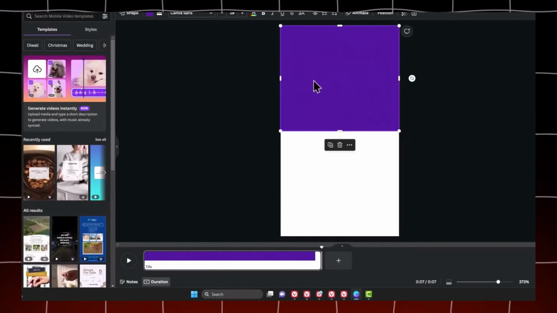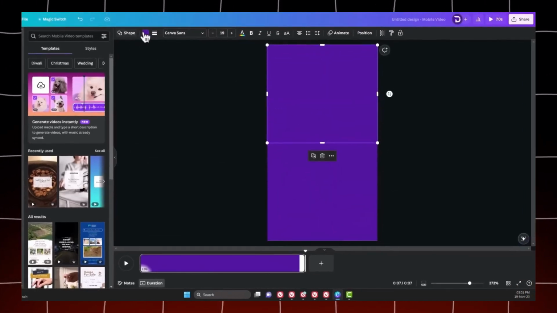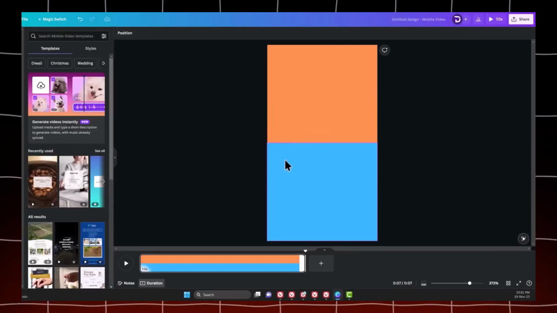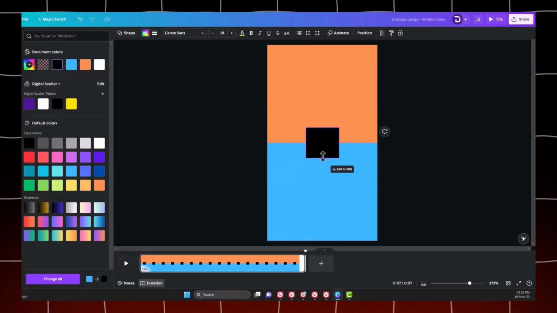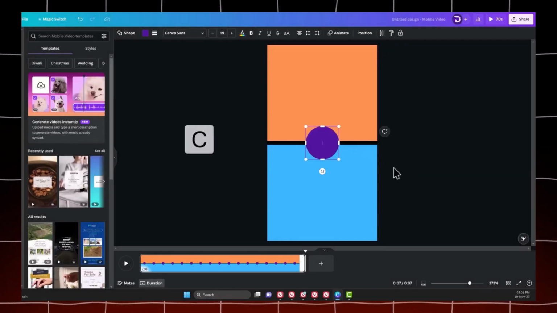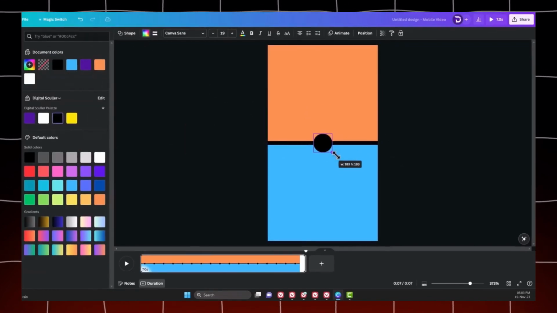Next, I'll add a rectangle by pressing the letter R on my keyboard and enlarging it until it fills half of the canvas. Duplicate the rectangle by pressing Ctrl+D on your keyboard and place it below. Then at the top, choose 2 contrasting colors for the rectangles like orange and teal. Next, place a divider in the middle by adding another rectangle and changing the color to black. Expand it to fill the page like this and add a circle with the letter C on your keyboard. Change the color to black as well and decrease its size.